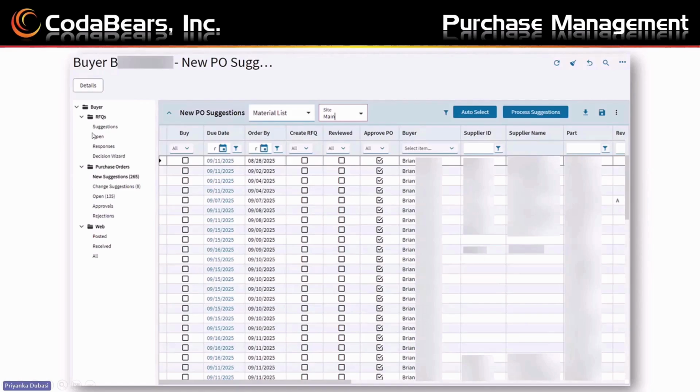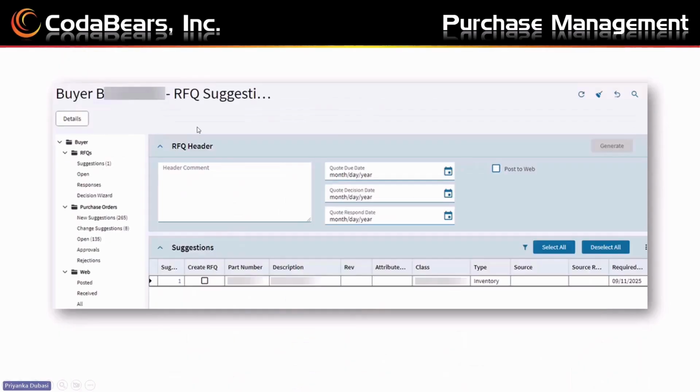So the one that I just created would actually come up over here. We can see that it's the same thing, it's similar to our PO suggestion screen. It's just that you have everything in one place for the buyer to look at. This is your RFQ suggestions, and then you can do the same thing that we did in our purchase order suggestion screen.